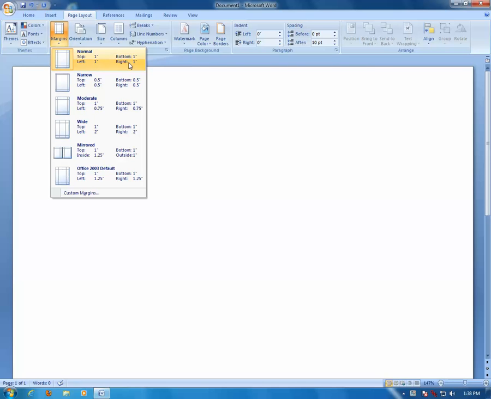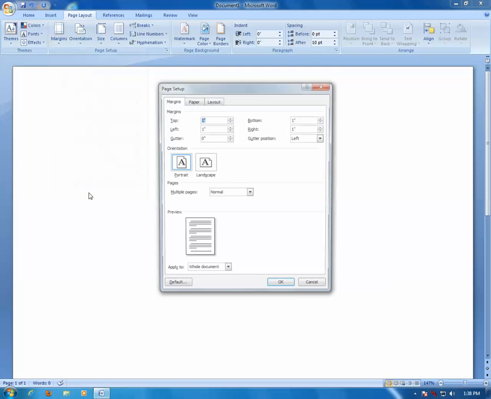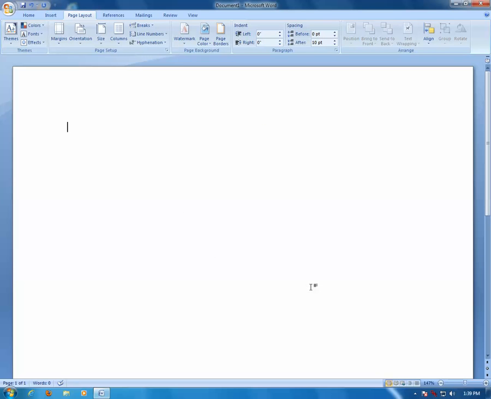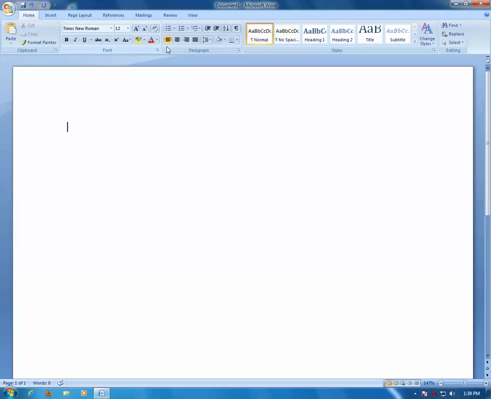If you're using an older version of Microsoft Word, however, you're going to have to come to the margin button and change those settings to 1 inch, not 1.25 as they may be set right now. So I'm going to leave mine alone. The next thing we're going to do is make sure, if we come back to the Home tab, alignment is going to stay left alignment. We're going to leave that alone. We're not going to make any changes right there.